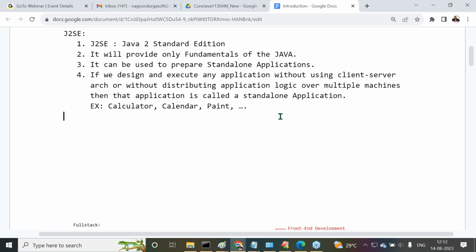Okay, fine. Next I have another question. I understood what J2SE is, what it is providing, which type of applications we are preparing, what a standalone application is, and examples of standalone applications. All the points understood. Okay, no problem. First of all, tell me: in the software industry, how many applications are standalone applications? How many companies are preparing these standalone applications?